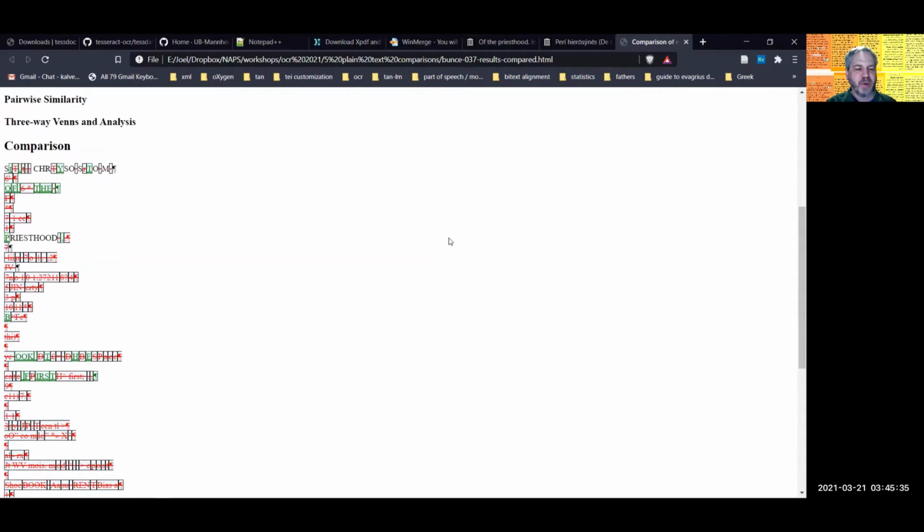And here you can see where they differ from each other. If you've seen red-lined Word texts, this may remind you of that. When you hover your mouse over any one of those changes, you'll see a list of the sigla that attest to that particular reading.